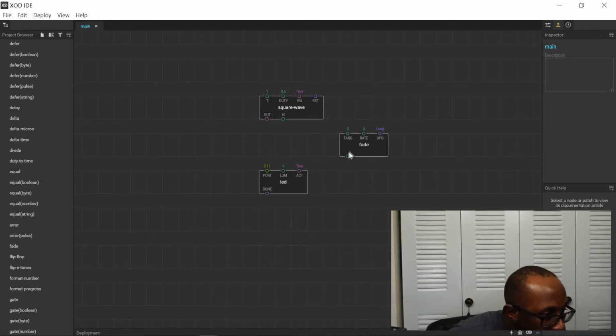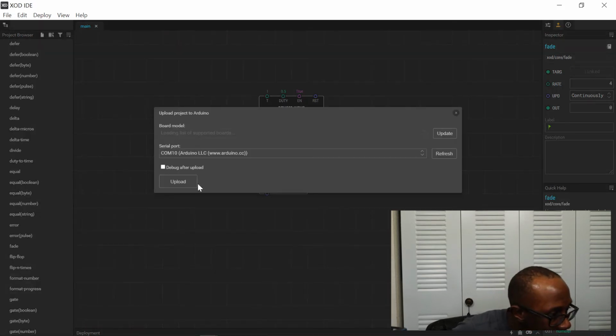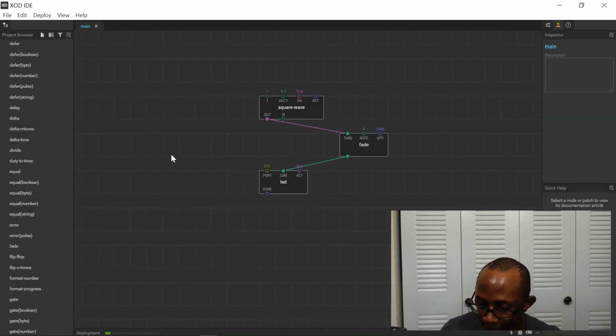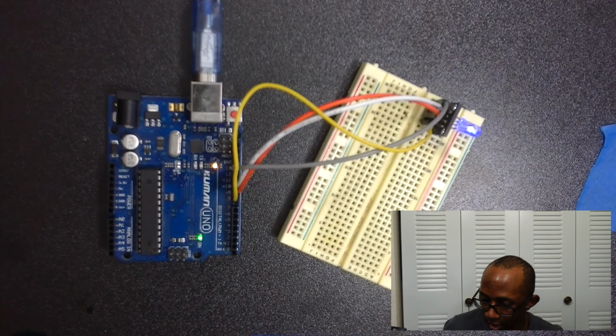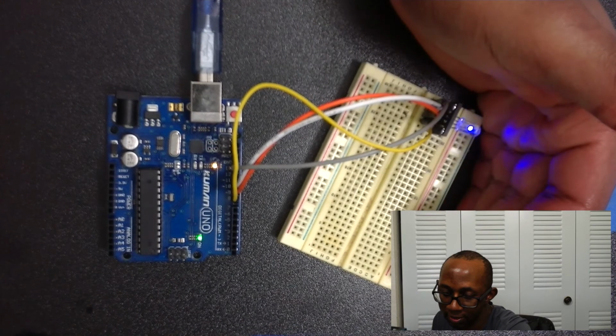You want to click on it, drag it over, and connect the output of the square wave to the trigger of the fade, and then the output from the fade goes to the luminosity of the LED. Click upload again. Wait a second. And you can see lights are blinking. And now it's done programming, and now you see it fades in and out.